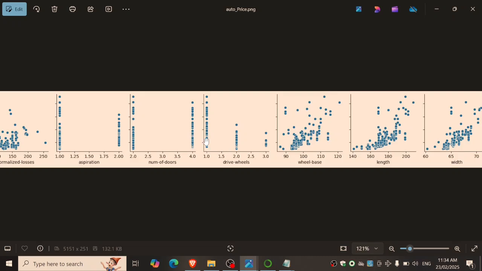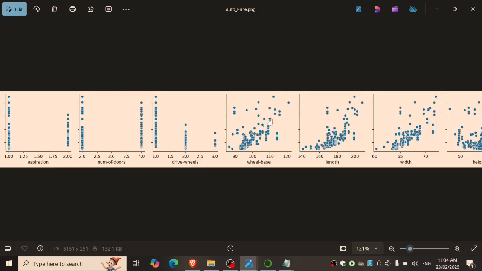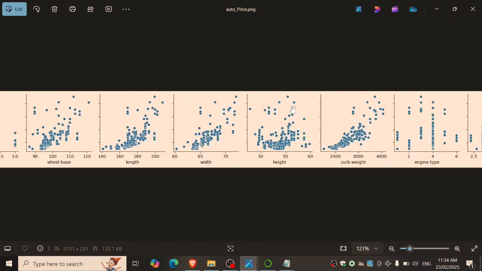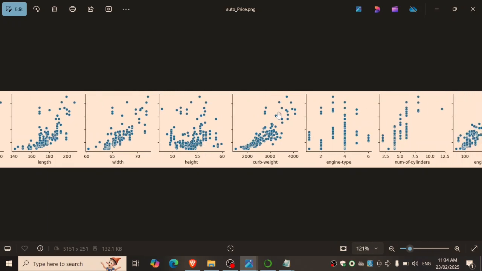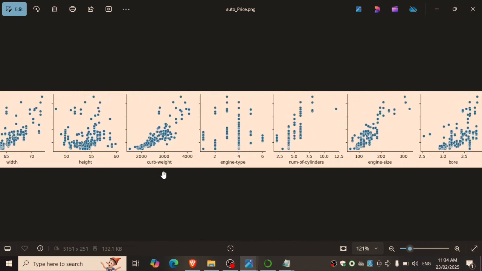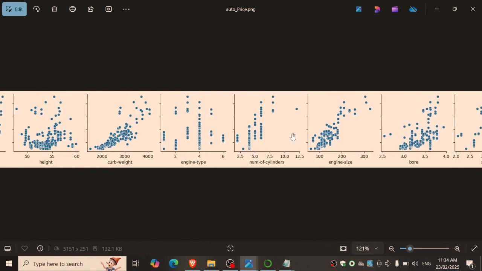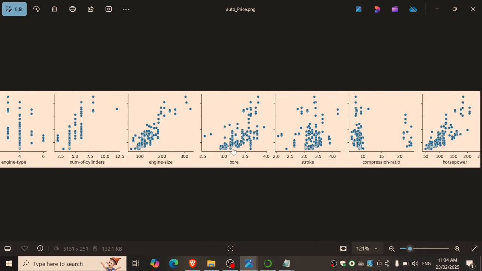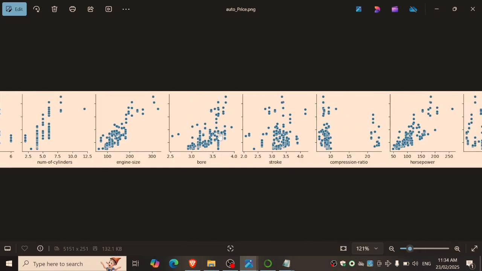So what I'm saying is that if this bottom portion here of 1.0 was removed and some of the bottom portion of 2.0 was removed, there'd be a stronger negative relationship. But wheelbase, that's more correlated linearly, same as length. Width, height, not so much, it looks like. Curb weight, yes. Engine type, no. Number of cylinders, yes. Engine size, yes. Bore, not really. Kind of, a little bit.